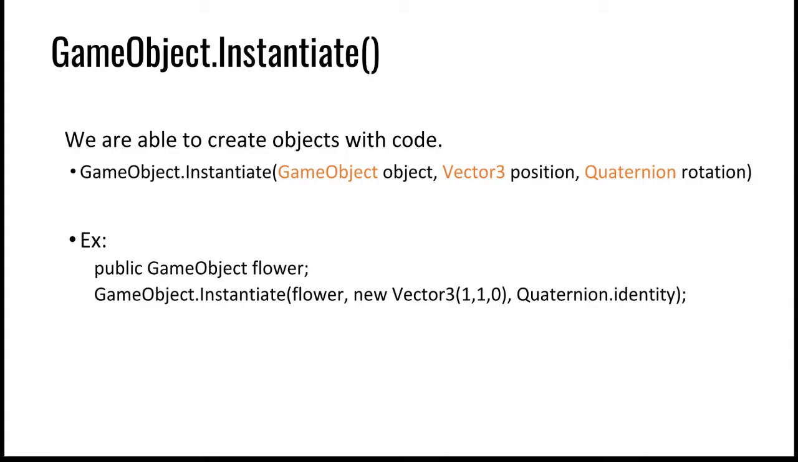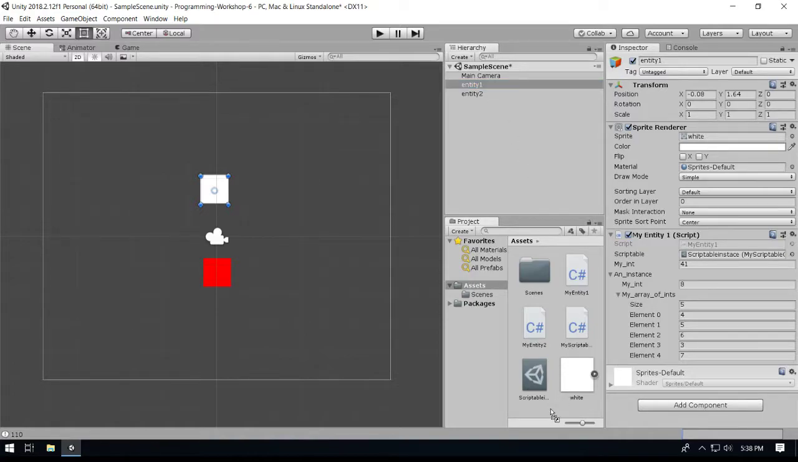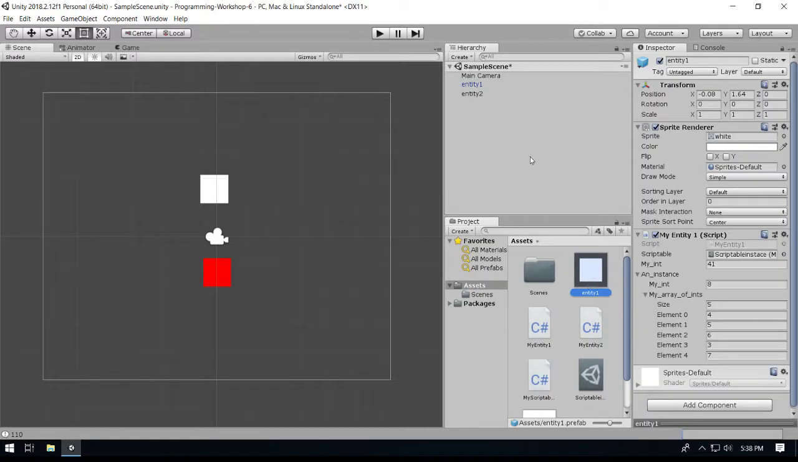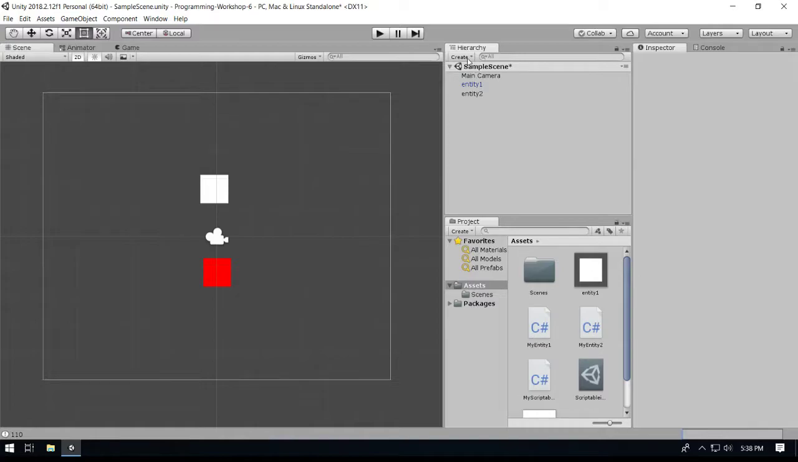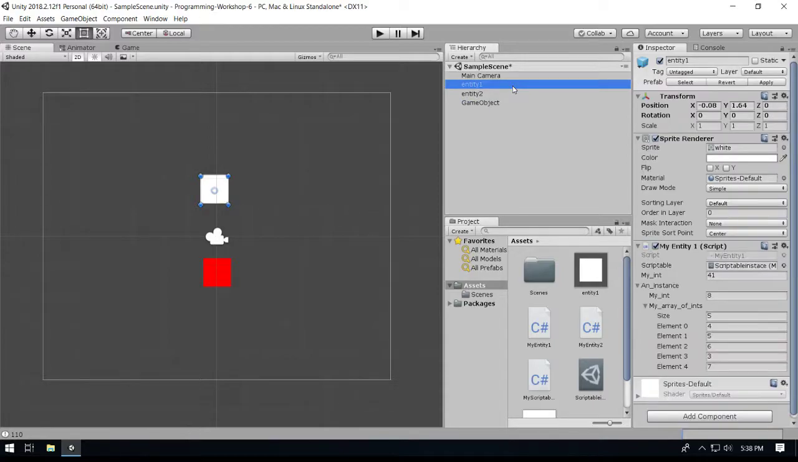So we mentioned in the last workshop the prefabs and how to use prefabs, but we didn't really give an example of how to actually use them in a script. So I'm going to do a little demonstration here. We have our entity 1, and I'm just going to make a prefab of it. And say we want an empty game object to spawn these entities.